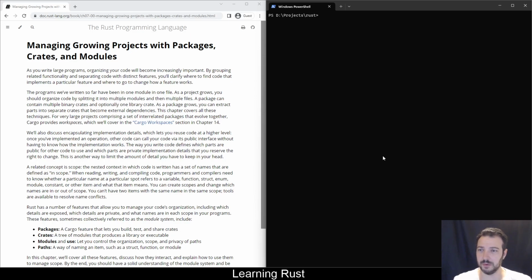The programs we've written so far have been in one module in one file. As a project grows, you should organize code by splitting it into multiple modules and then multiple files. A package can contain multiple binary crates and optionally one library crate. As a package grows, you can extract parts into separate crates that become external dependencies. This chapter covers all the techniques.